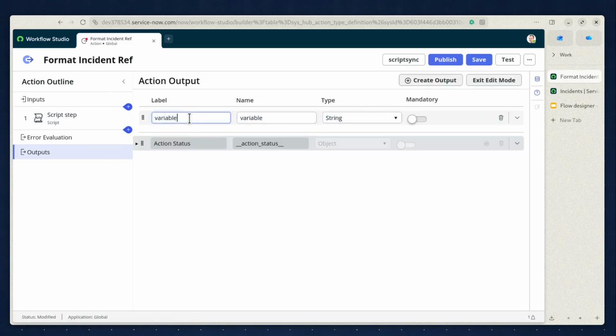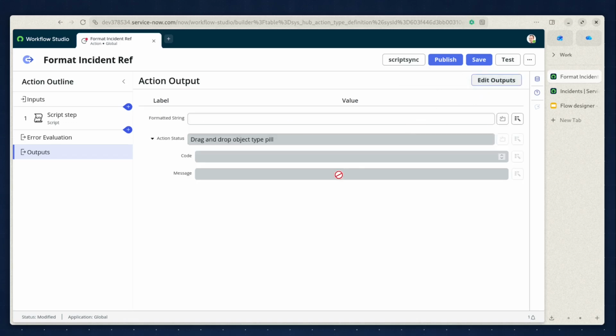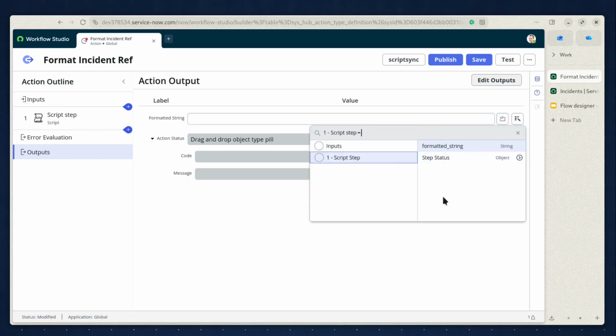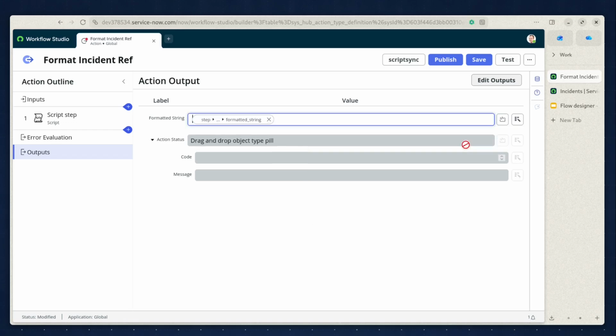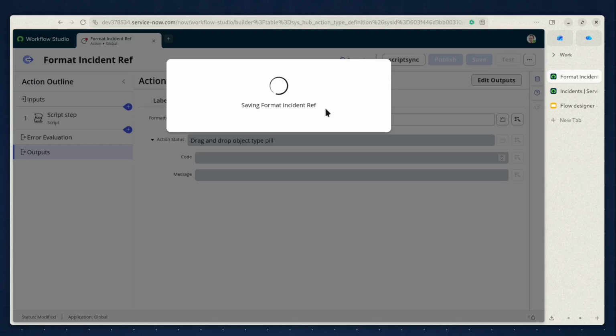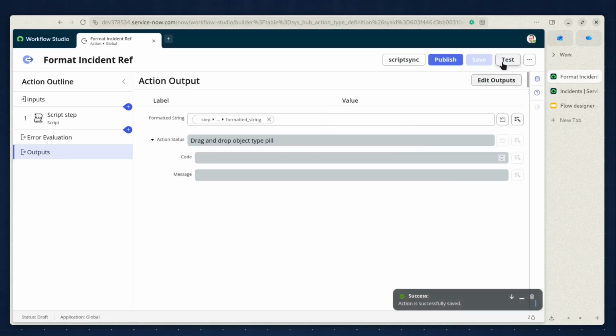So we will create, that will be formatted string. That's it. We will exit edit mode, and now we need to define or assign what value this action returns. So if we click here, script step and the formatted string, that is done. We will save it, and then we test it.